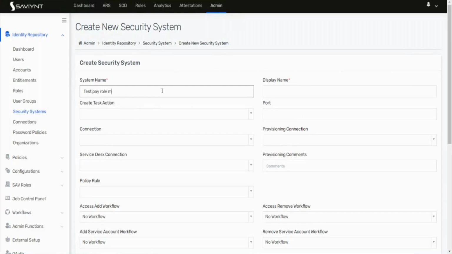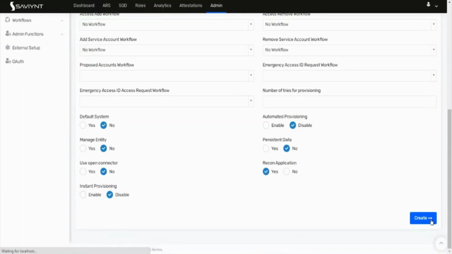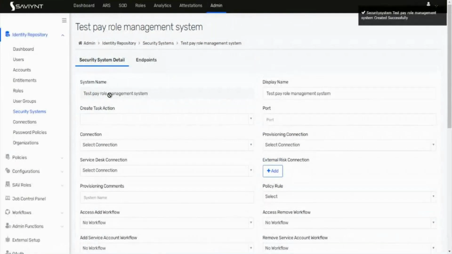Test payroll management system. Okay, display name is something which will be visible to the end user. Usually it's the same. So don't worry about these options. We'll cover all these options later. Come and create. So this is something which was created. Majorly, in the security system, we specified two to three things.